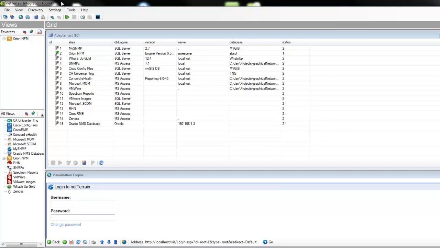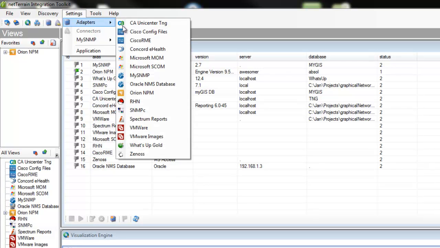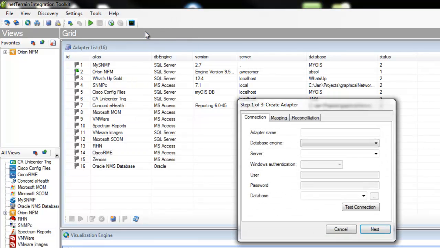The Integration Toolkit allows you to use your existing monitoring and management systems to populate and update your DCIM and logical network documentation. With the Integration Toolkit, you can use one of the pre-existing database adapters to connect with an existing data source. You can also create your own adapters so you can connect to a data source of your choosing.